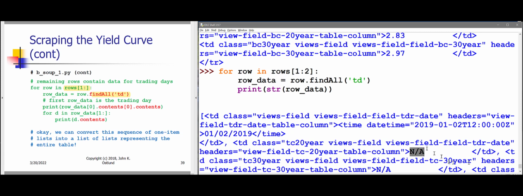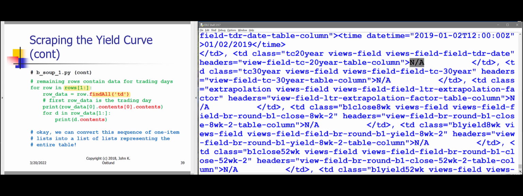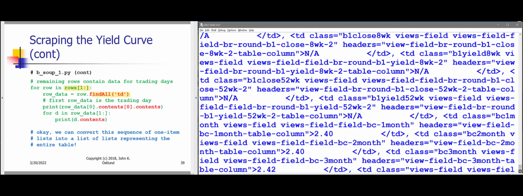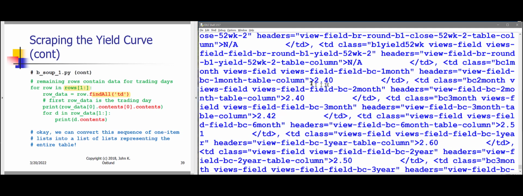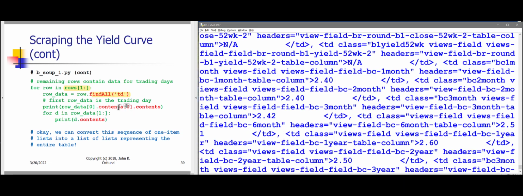Now remember, we're not interested in these subsequent 7. So it's only after we get past 1, 2, 3, 4, 5, 6, 7 of these NAs that we start getting to the interest rates, 2.4, 2.4, 2.42. Does that work? Let's take a look. 2.4, 2.4, 2.42. Excellent. So that's what we want. But we only want the contents.